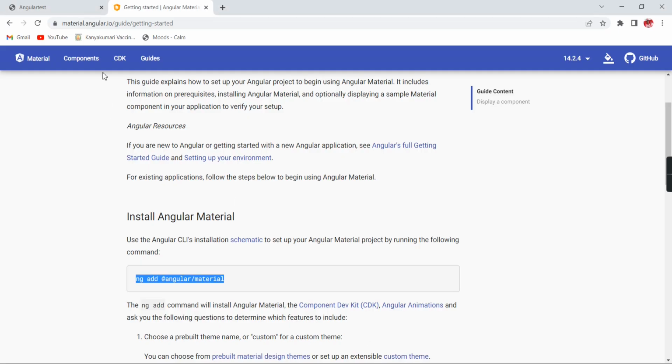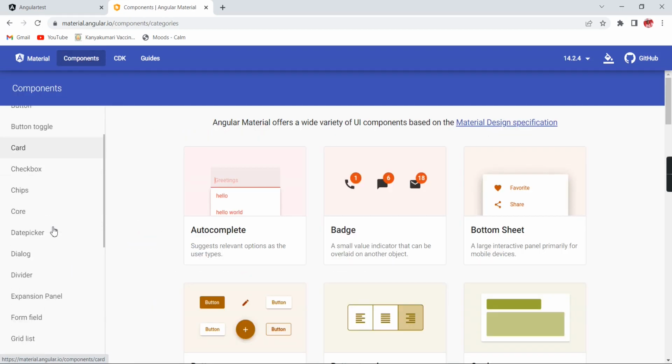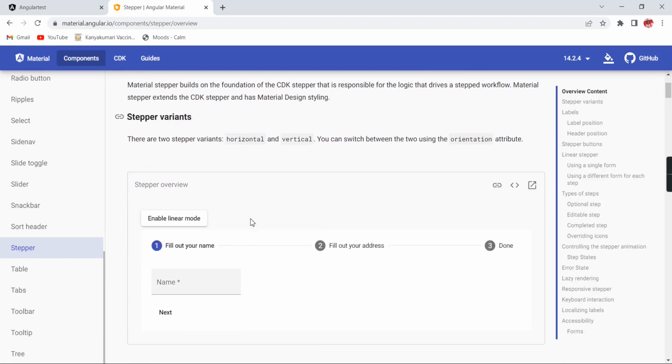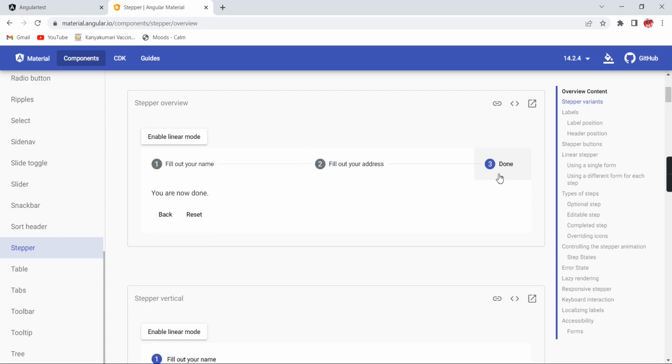Meanwhile, we can go to the component side. In this component, we are going to use the stepper component. Yeah, this one. Okay, we can take this first example. When I click next, it's moving to the next tab. Okay, finally it's coming to the done step.